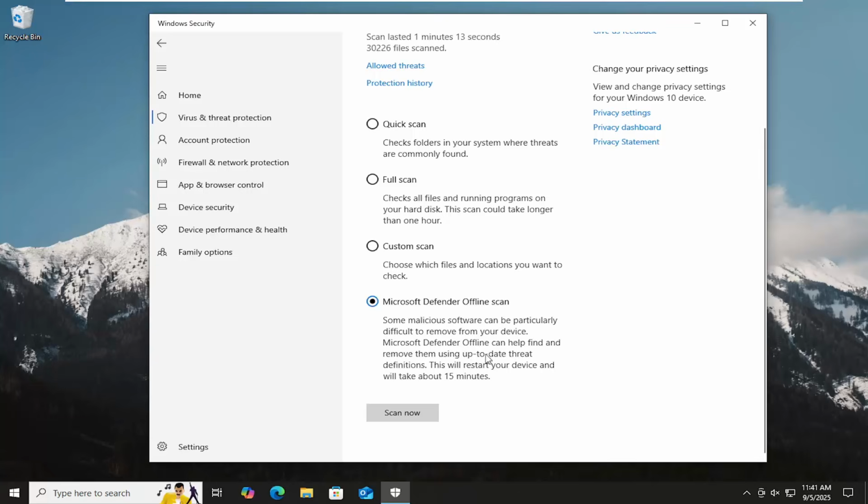Microsoft Defender Offline can help find and remove them using up-to-date threat definitions. This will restart your device and will take about 15 minutes. You would select the Scan Now button, and basically what would happen would be your system is going to restart into like a secure environment that the only thing running is going to be the Microsoft Defender scan. And then once that's done, your system should hopefully reboot normally, assuming there isn't some sort of malicious activity on your device that's preventing that. And then you should be notified if there was any malware found.